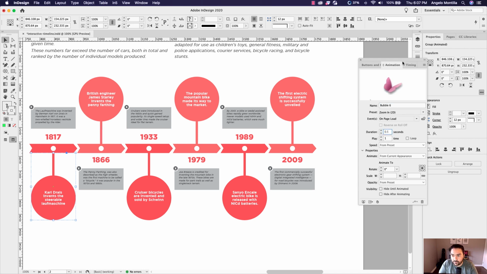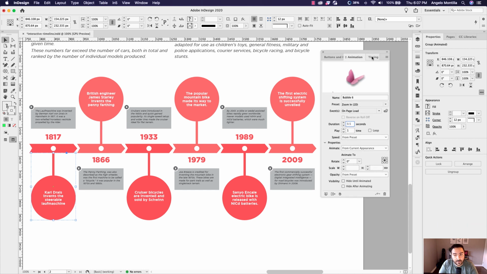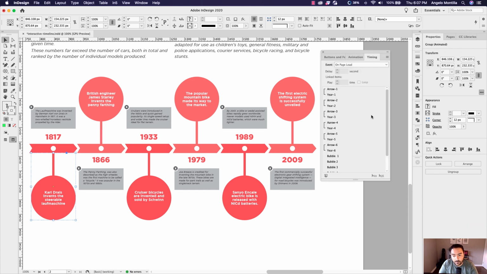Now before I go any further, I want to check out the timing panel, because oftentimes, so that's good the way it's set up. You can see, always check your timing. This is how it's going to appear. So arrow 1, year 1, and it'll keep going that way. And then it'll appear with bubble 1, bubble 2, bubble 3, and so on.